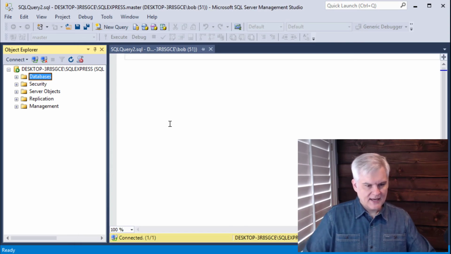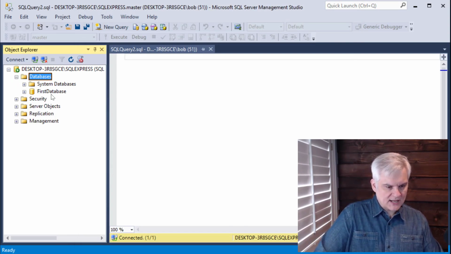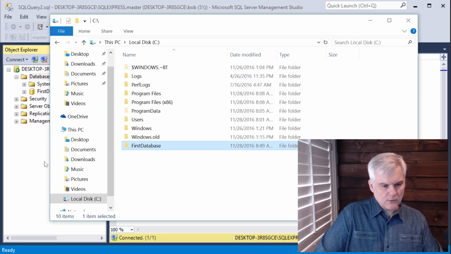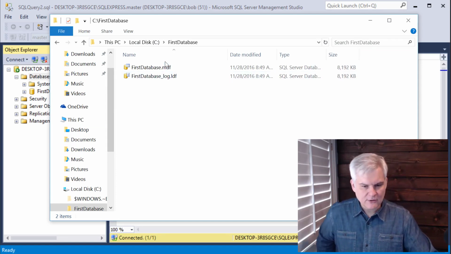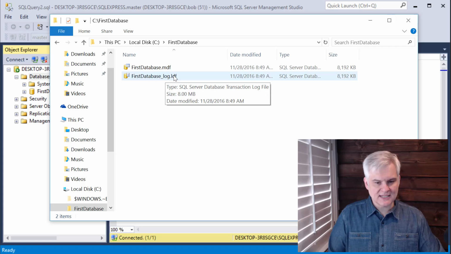I'll click OK. Then we're going to expand the nodes, and we should see a little database icon with first database pop up here in the tree-like structure. If you don't see that, then hit the refresh button and it should appear. But before we do that, I want to go back here and take a look at what files were actually created. You'll notice that two files were created, an MDF file and an _log.ldf file.